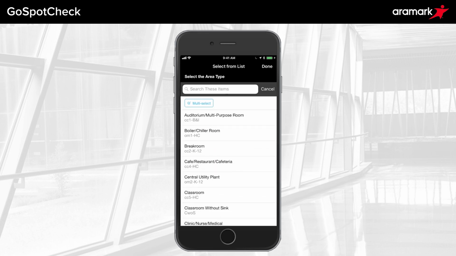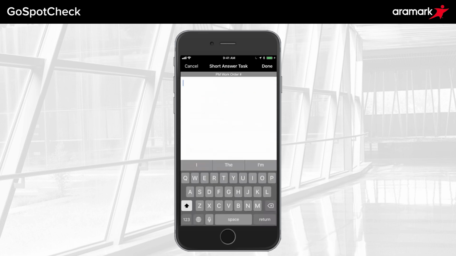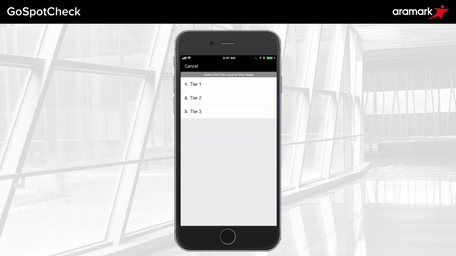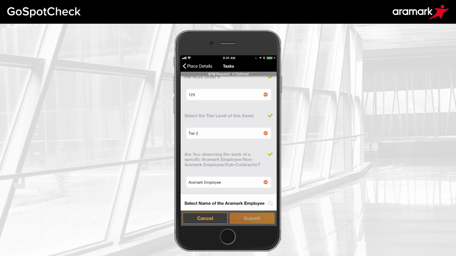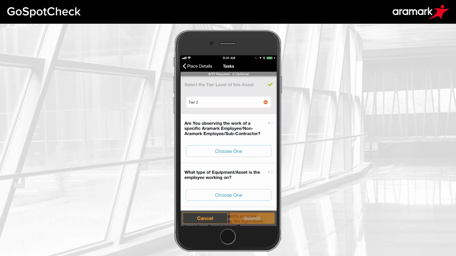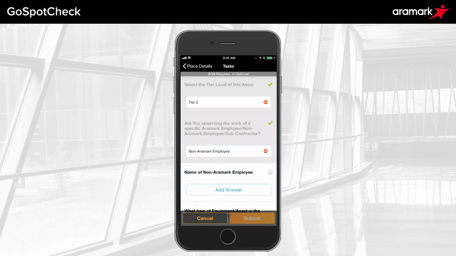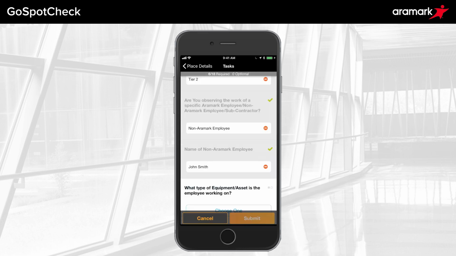Note that rounds observational missions will be conducted across multiple floors, area types, or buildings. In this mission, you'll be asked to enter the round name and round work order number instead of selecting the floor and area type. There will then be a series of tasks for you to complete that will change depending on the mission itself. Initial tasks will be high-level questions about the asset tier, asset type, employee type, etc. As you move through the mission, questions will begin to become more specific about the observations you are making in the field. These will be either yes, no, or multiple choice tasks as necessary.